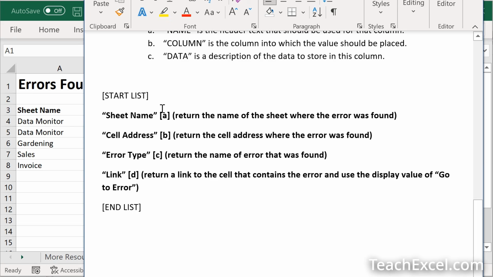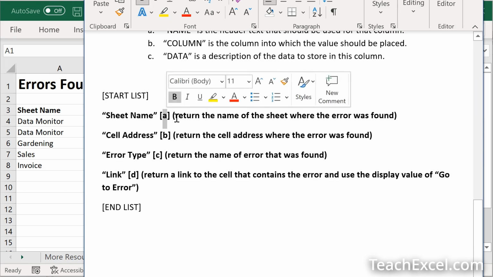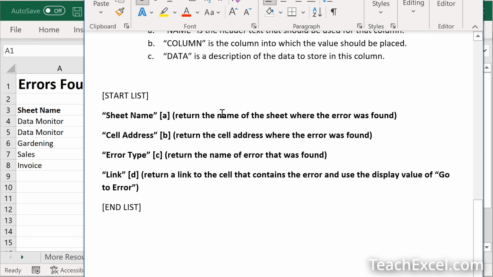It goes into column A right there. And what is it going to do? It's going to return the name of the sheet where the error was found. Data monitor. And we follow that pattern for all 4 columns. That allows you to remove or add values. Let's add one value in just a moment.